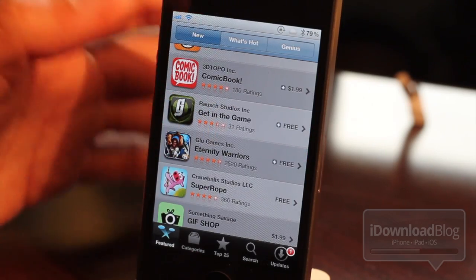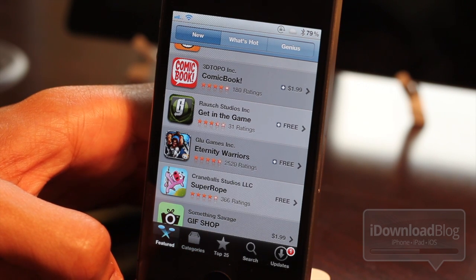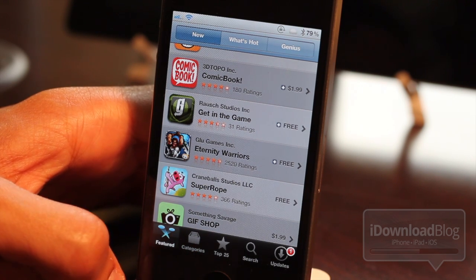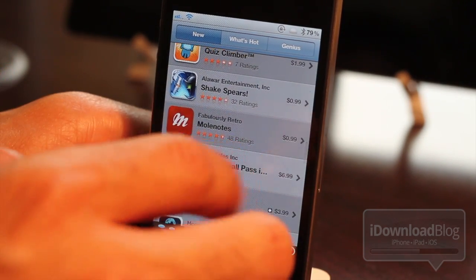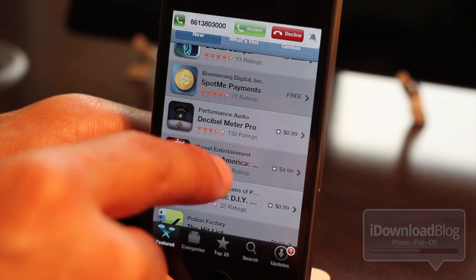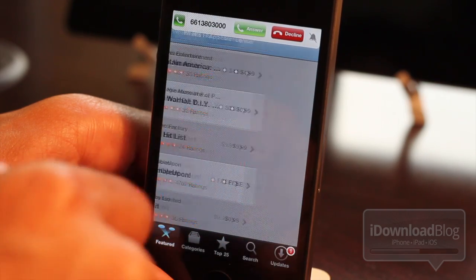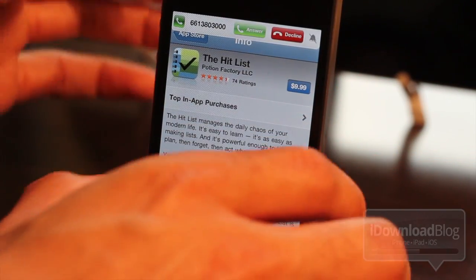So let's browse around in the App Store, and I'm going to show you CallBar in action again. Let me just call myself here. So I'm going to browse around the App Store. Let's see. Captain America. No. The hit list. Let's try that. Oh, but say I want to just dismiss the call. I don't want to decline it. I just want to dismiss it.